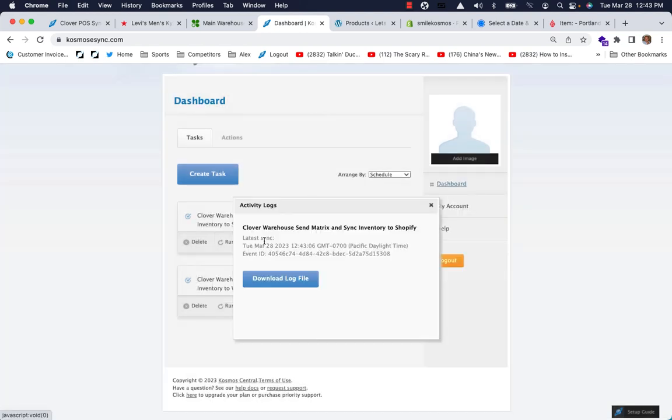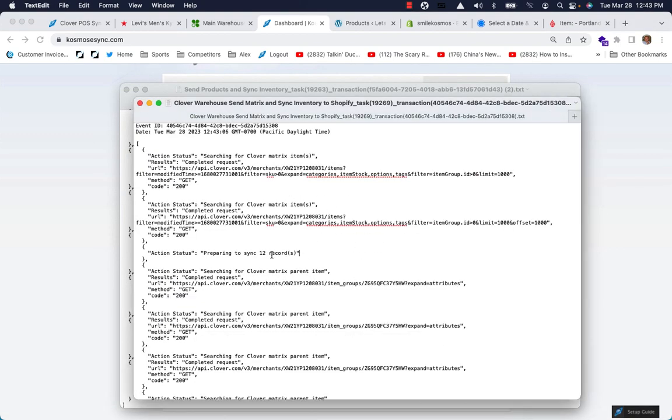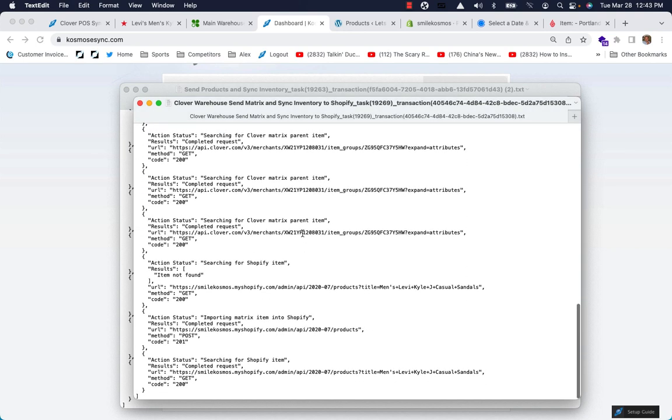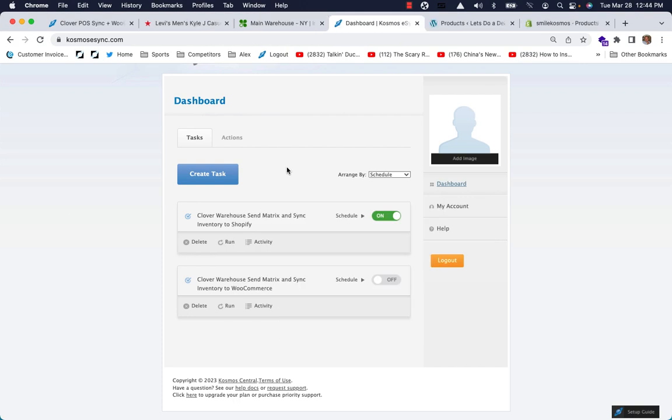You also have an activity log that'll tell you what's happening during that transaction. Since there are two actions, creating product and inventory, those are going to run first. 12 records, so it's 12 SKUs, are going to process creating the products, and then after, it's going to start inventory. So 12 SKUs might take a few minutes to process. You've got to give it time to process and then go to your website and look for the product.